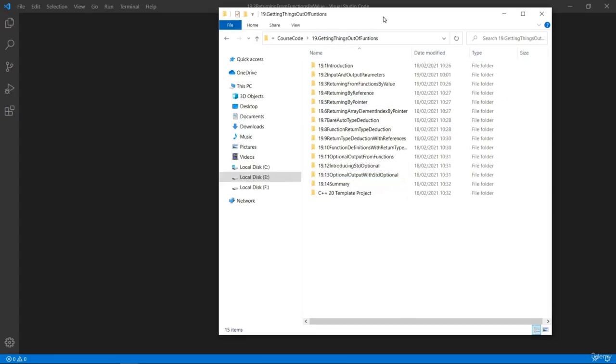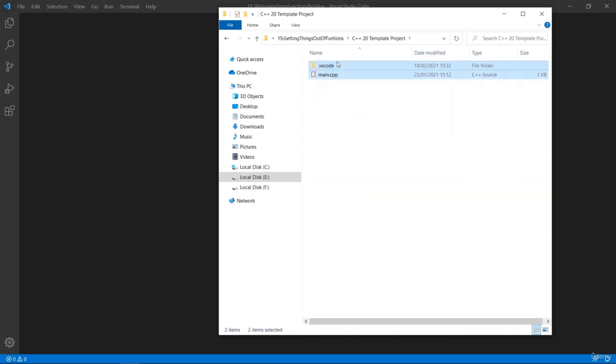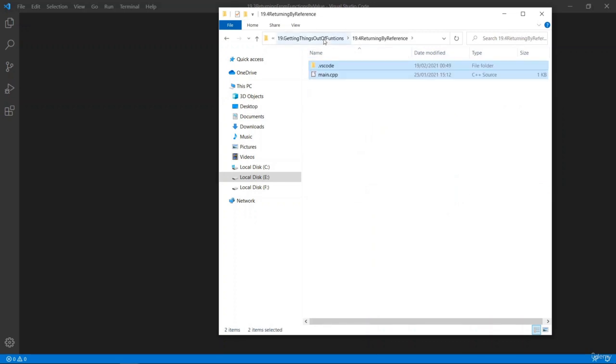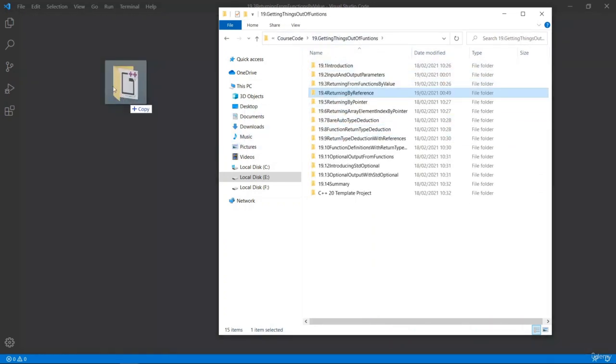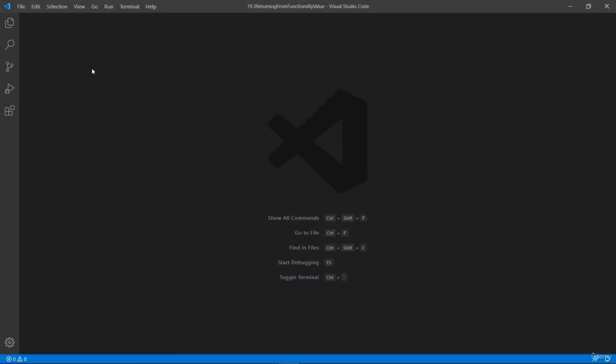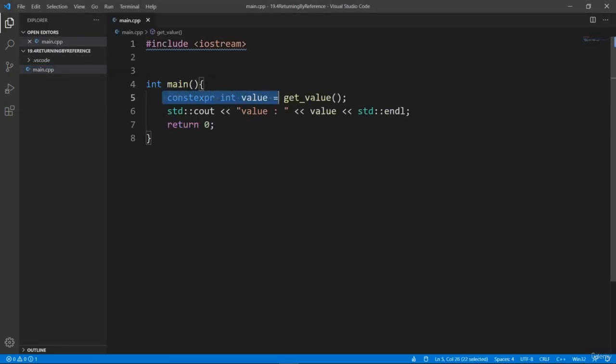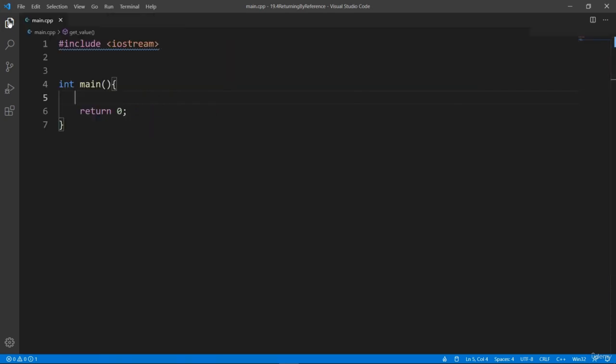Okay, here we are in our working folder. The current project is returning by reference. We're going to grab our template files like we always do. We're going to paste them in place, and we're going to open this in Visual Studio Code by dragging and dropping here. And we're going to open up our main CPP file. Let's do that. And we're going to clean it up a little bit, close the left pane here.